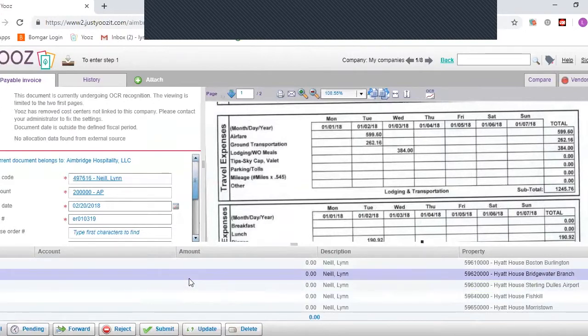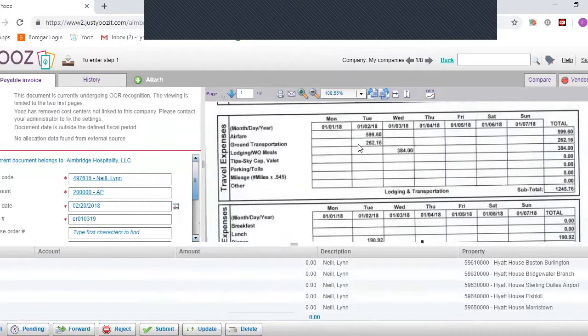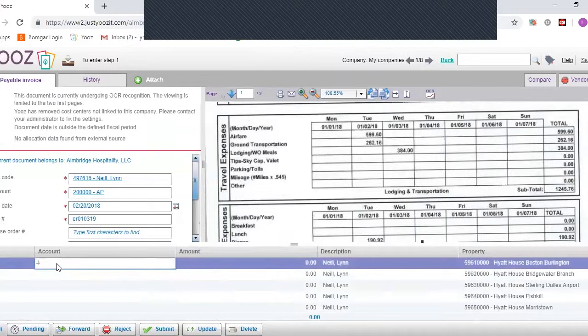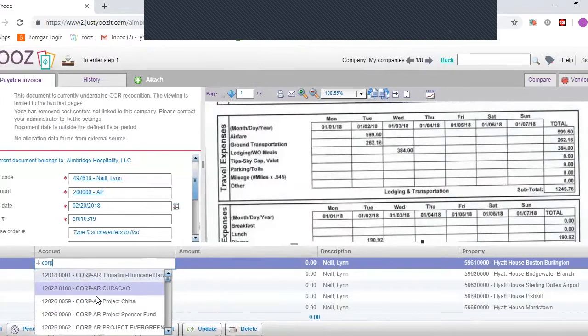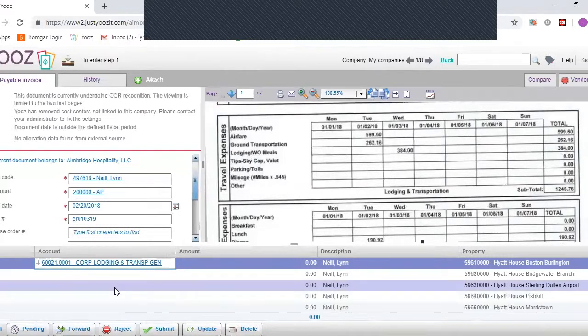So my transportation and lodging, this up here is going to go to 1 GL code. So I would come here to my GL account. I know it's a corporate account because I'm going to charge Aimbridge corporate. I type CORP. And I start to see the listing of all the corporate GLs under there. Okay, so I need to come down and find corporate lodging and travel, general lodging and travel, and there it is, 60021.0001. So I say, okay, that's the GL code we want to hit.